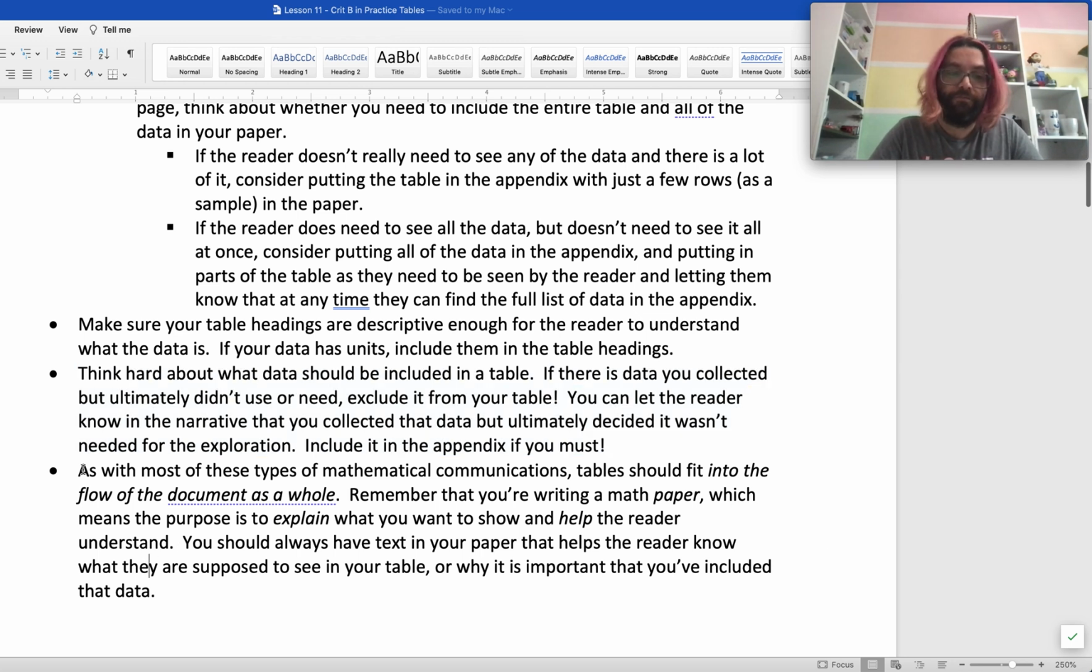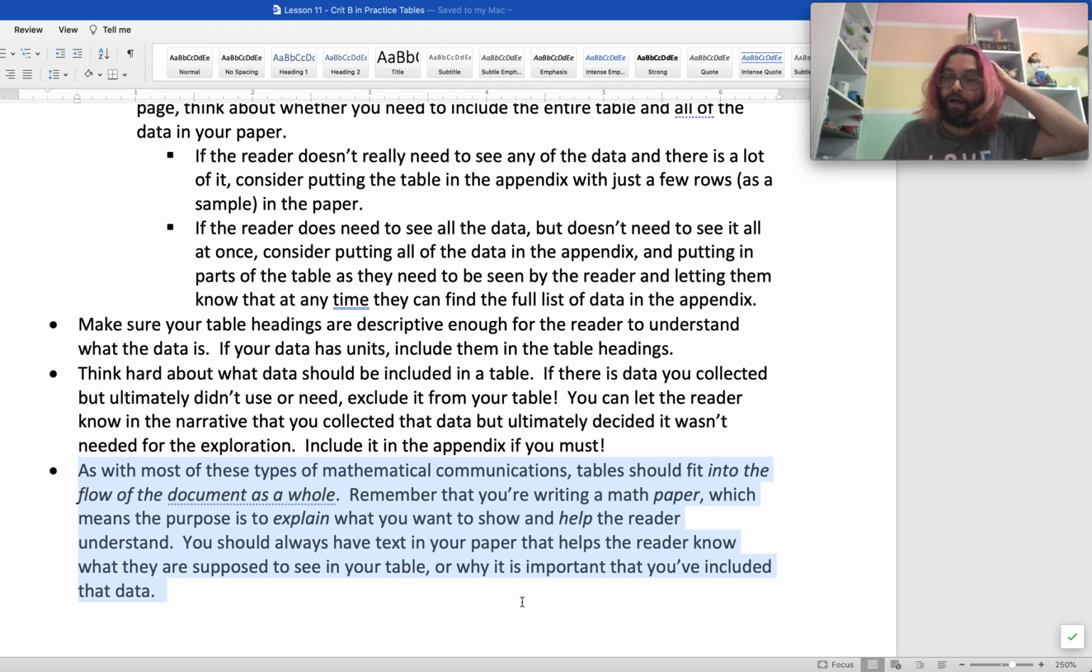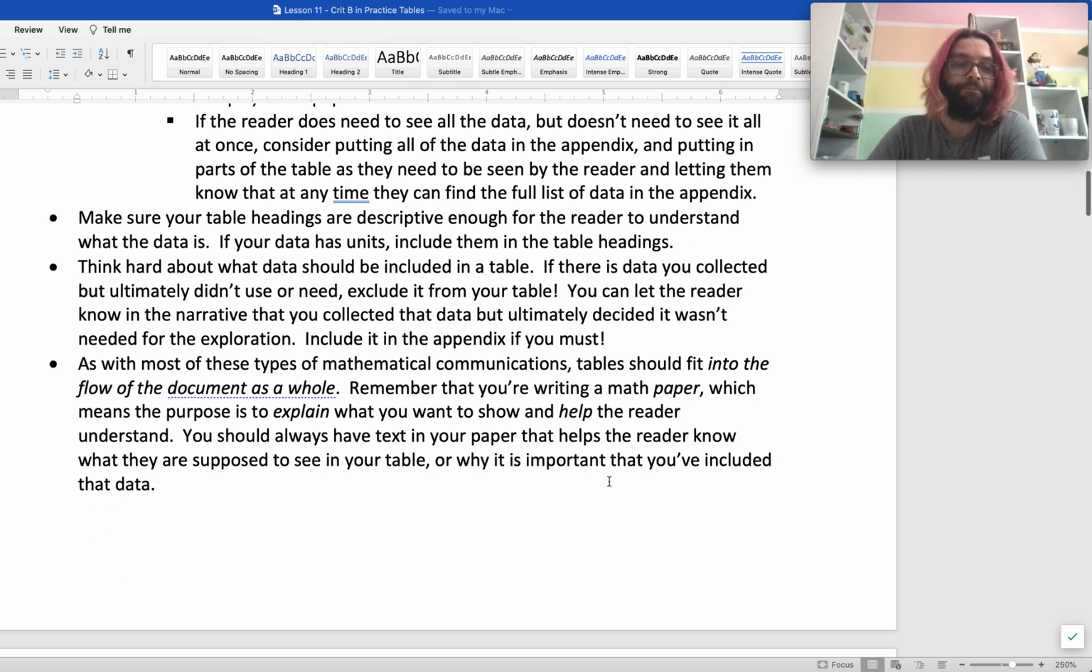As with all forms of mathematical communication, the table should fit into the flow of the document. You're writing a math paper, you're explaining what you're doing. You should have text in your paper that lets the reader know what they should be looking at. What am I supposed to do with this table? Because otherwise people are just looking at numbers and you're like, what do you want me to look at? I see that there's a table here. Why did you include it? And if the reason is, well, because I thought there should be a table, that's not enough. There should be description as to why it's there and how the reader should be using that information.